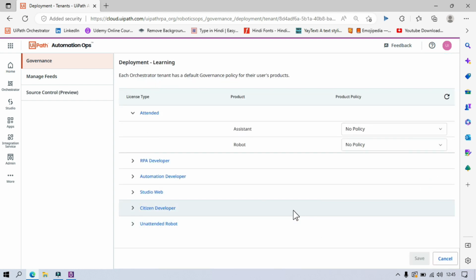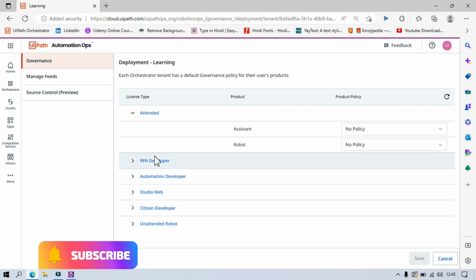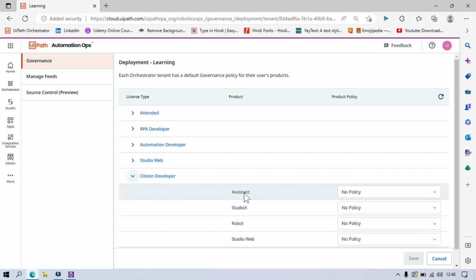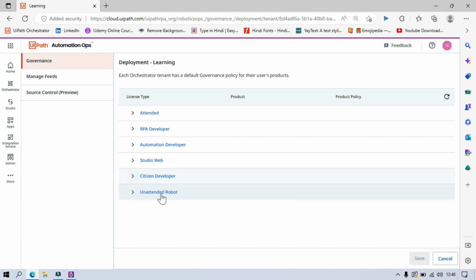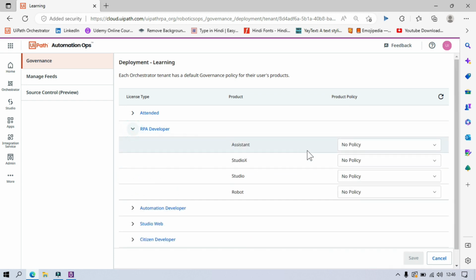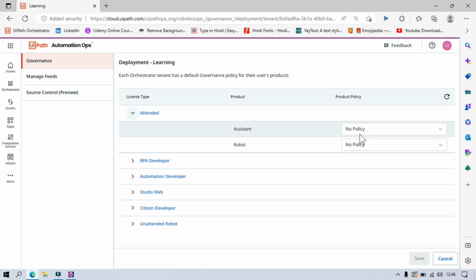Click on this edit. Here you can see the license types: attended, RPA developer, automation developer, studio web, citizen developer, unattended robot. For the unattended robot, we will not be able to see UiPath Assistant, so we will not be able to apply this policy. Citizen developer, we have that, but basically I'm not using citizen developer. Studio web is just for Studio Web, we are not using that. Automation developer, we have this. RPA developer, we have this. Attended, we have this one.